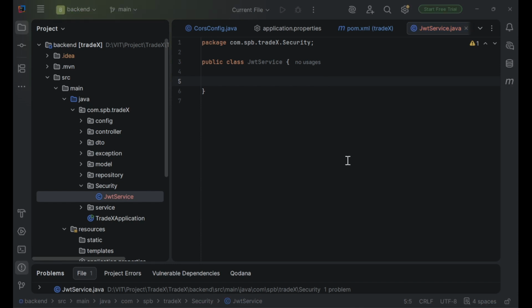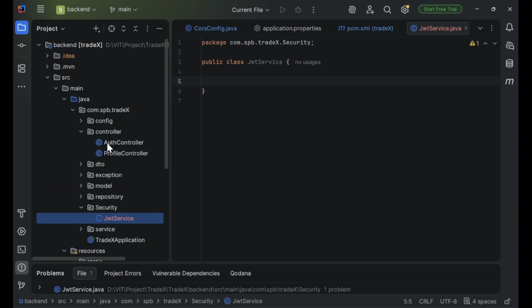Now the flow will look like this. First the login request will come, then it will go to the auth controller. Then the auth controller will go to the JWT service and it will generate the token, validate the token, and extract the information. Now, as this is a service, we have to declare it as a service.